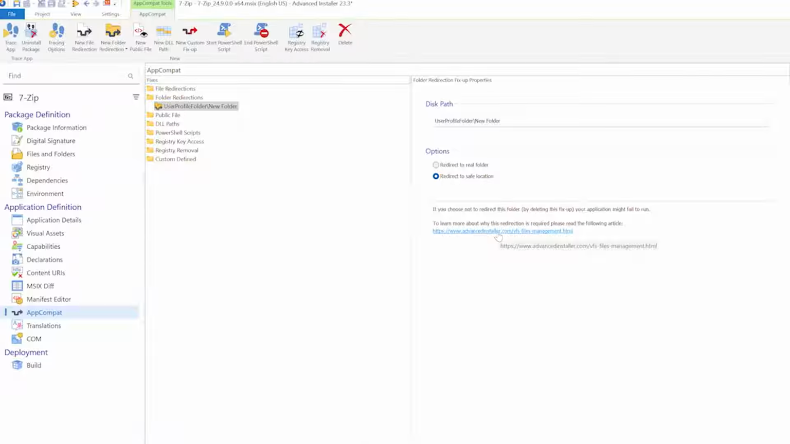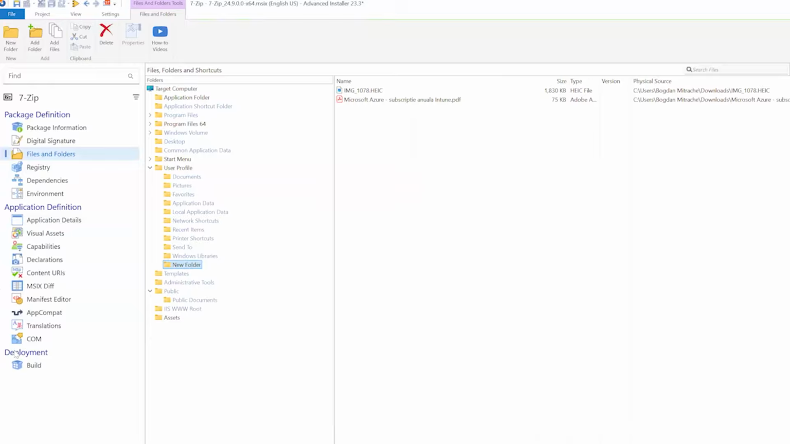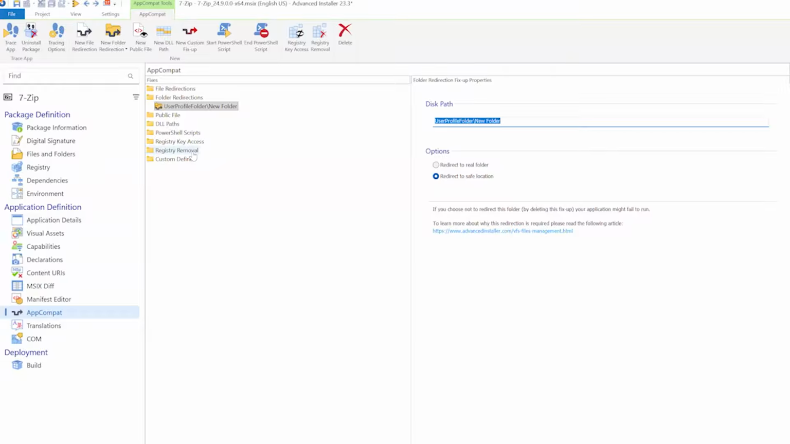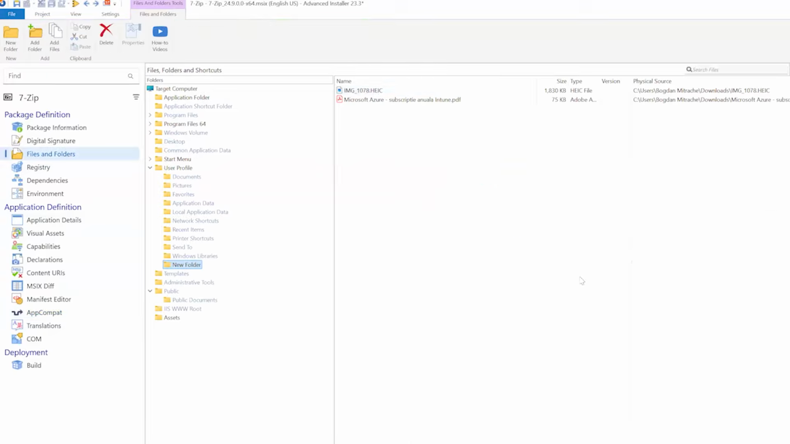You can find the details in this article that's linked in our user interface that explains more about how we do this redirection and even how you can do it with the Microsoft packaging tool if you don't have a license for Advanced Installer. It's just going to be a lot harder than a few clicks, as you've seen in our UI. And once you do that and build a package, the first time when you launch the application, all the contents from this folder will be copied in the location that you've chosen, and we will also include a file redirection fixup, which is not going to be visible in this UI, but it will be included in the package to inform your application that those files are available at those locations.